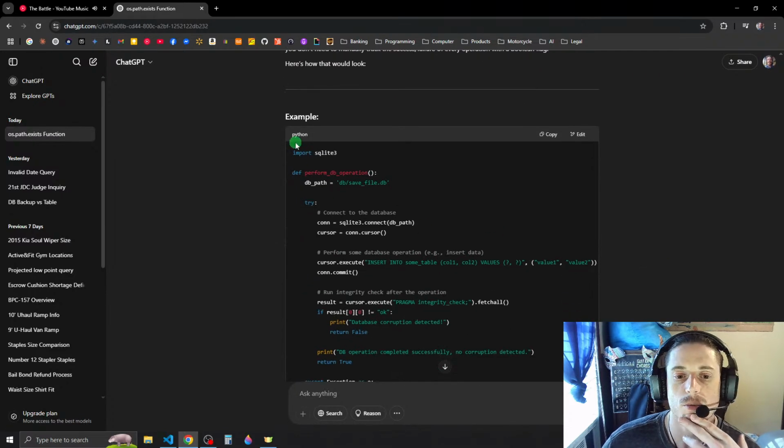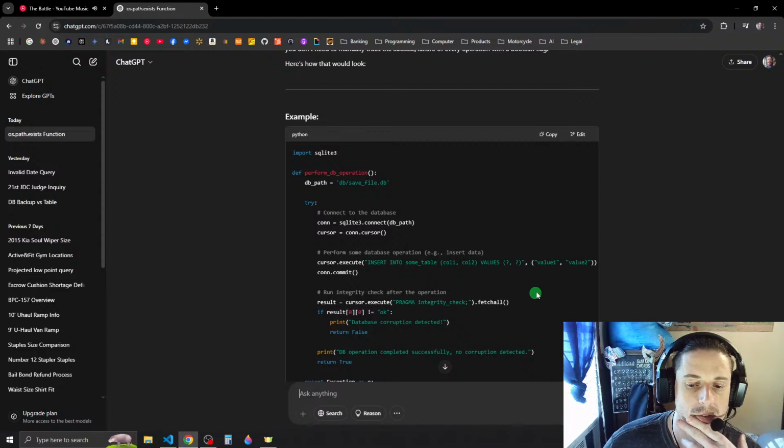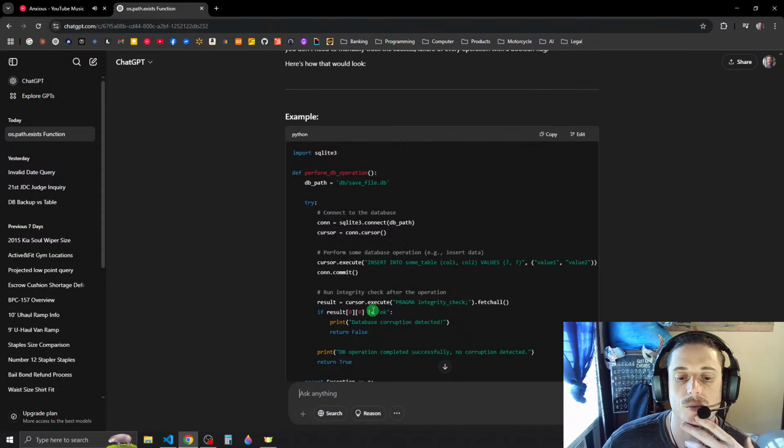Okay, so we would perform a DB operation, connect to the database, insert into blah blah blah, and then right after we would just do cursor execute PRAGMA integrity_check, fetchall, and if result[0][0] is not equal to ok, database corruption detected. Wait, we just change this to if it's equal to ok, then we would continue. Okay, cool.